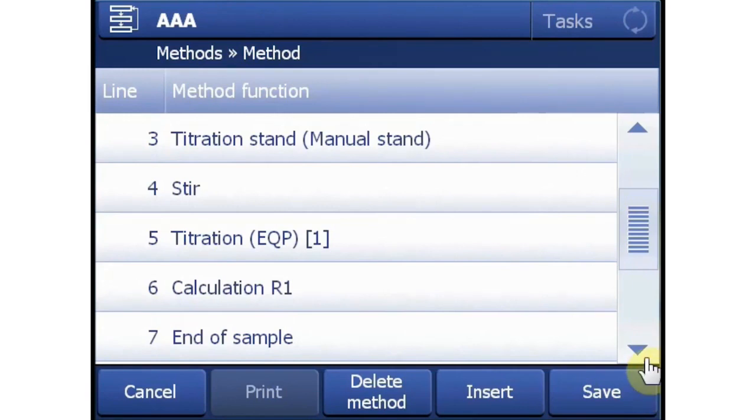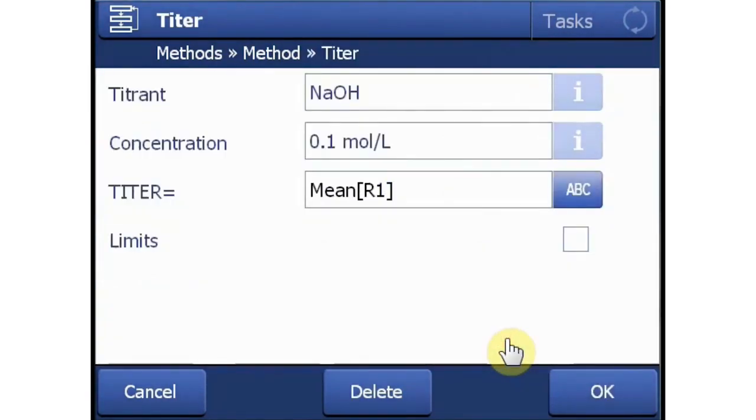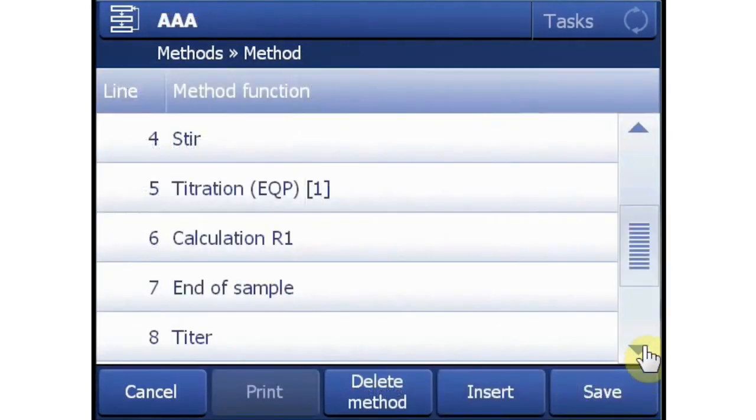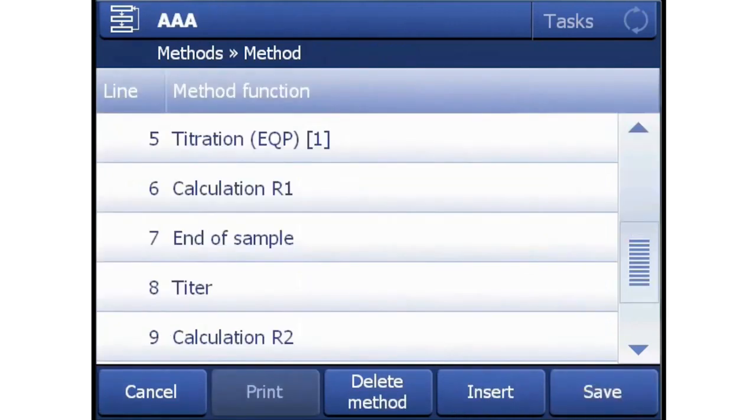The titer function takes the mean of the 3 results and assigns it to the titrant so it is used globally. This second calculation function is set up to take the mean of the results. Calculations are freely choosable, and these have more meaning in sample titration methods.